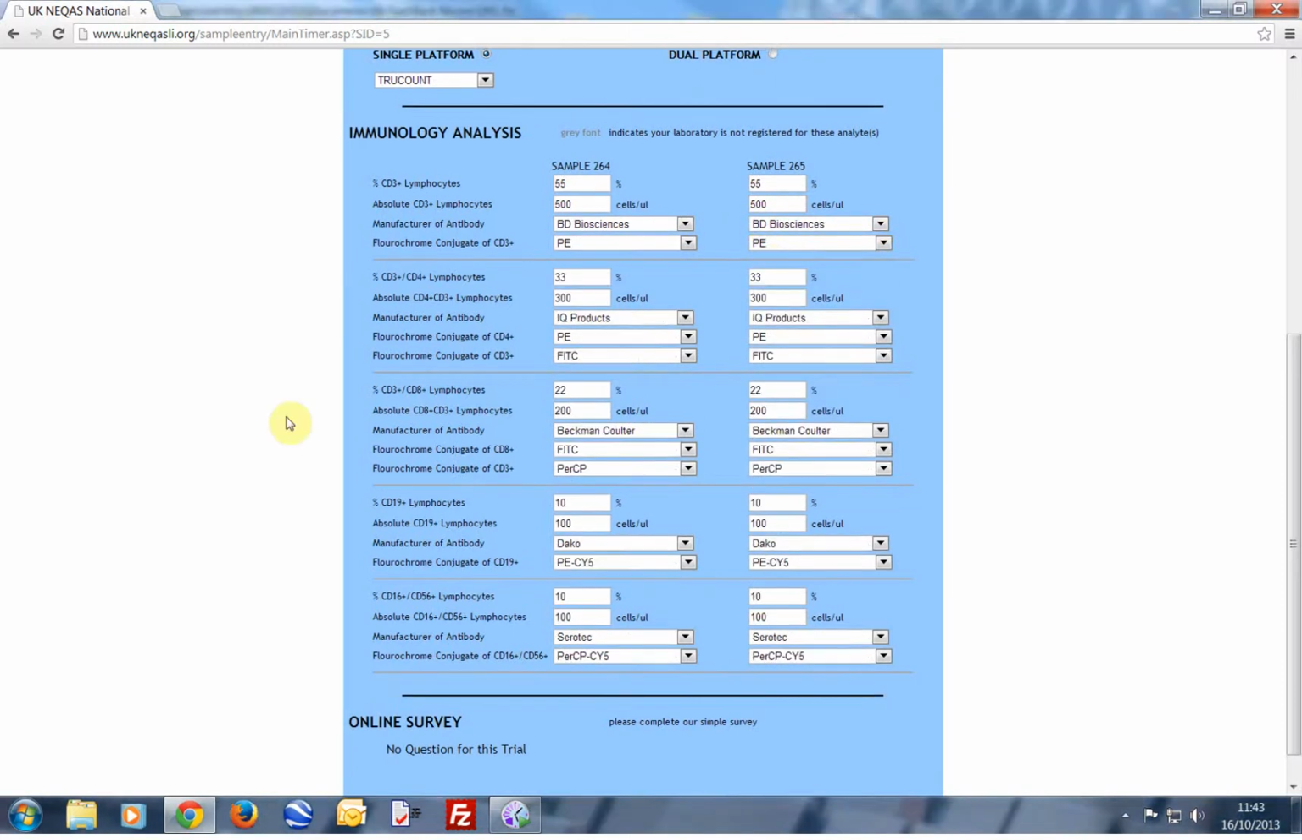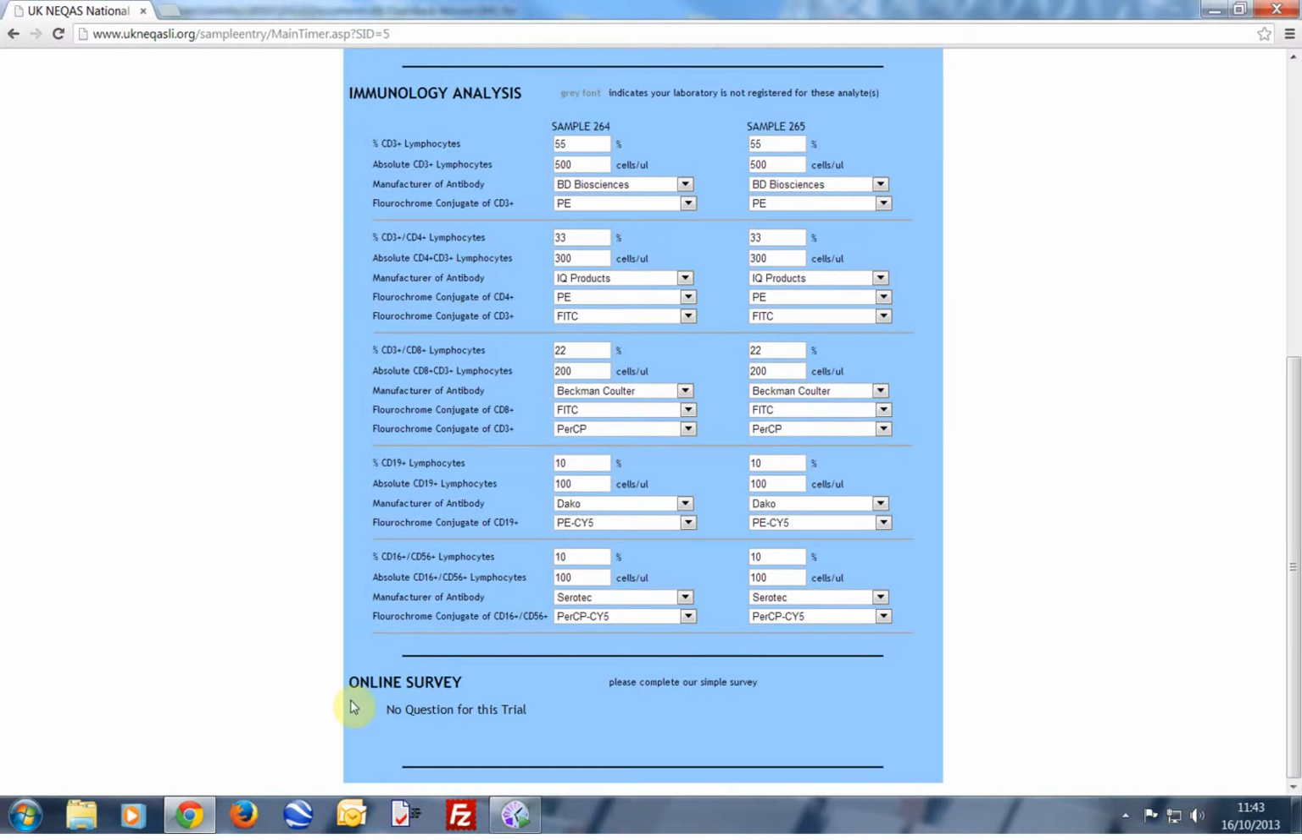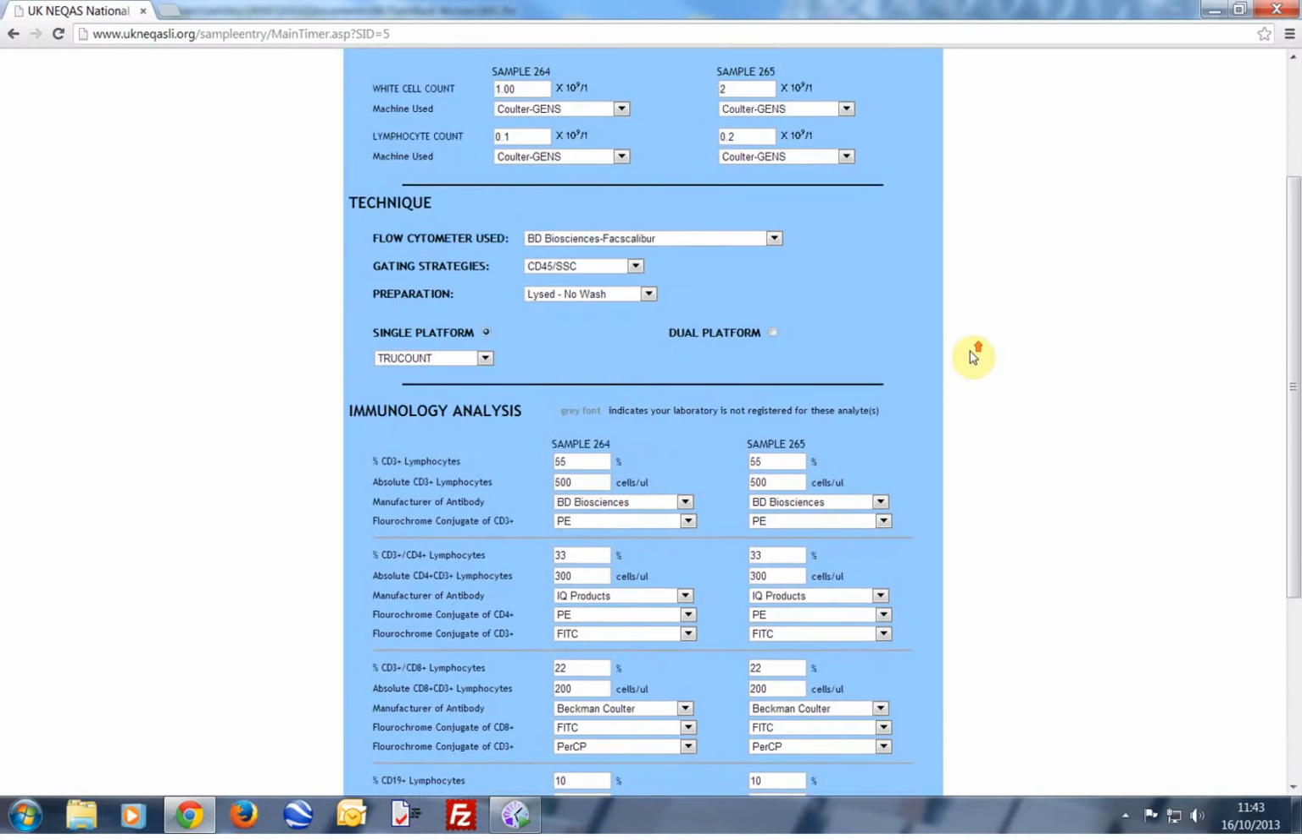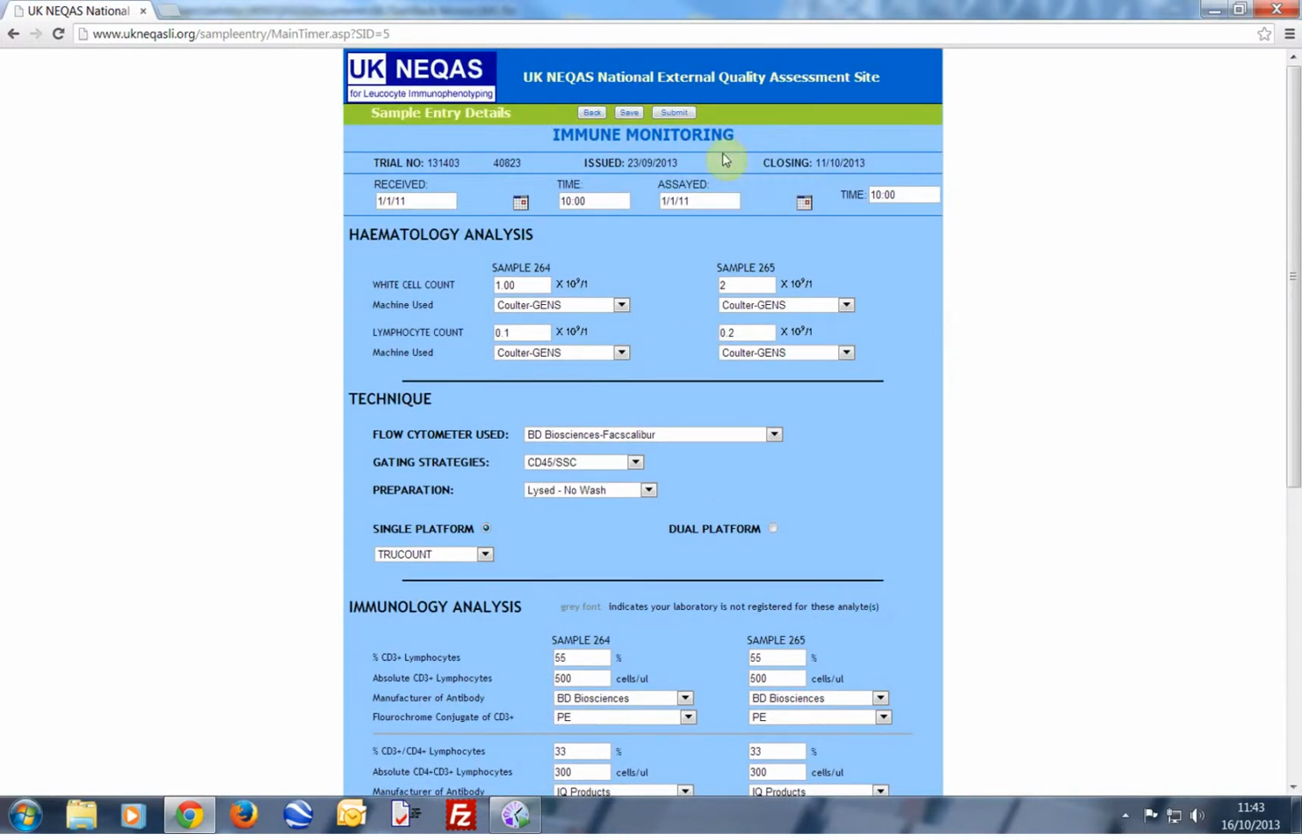The final section of the page is headed Online Survey. If an additional question has been asked with the trial, then it will be displayed here together with a drop-down menu detailing a selection of answers. If there is no question, please submit results. Once all relevant fields have been completed, it is necessary to click on Save or Submit using the buttons at the top of the page.